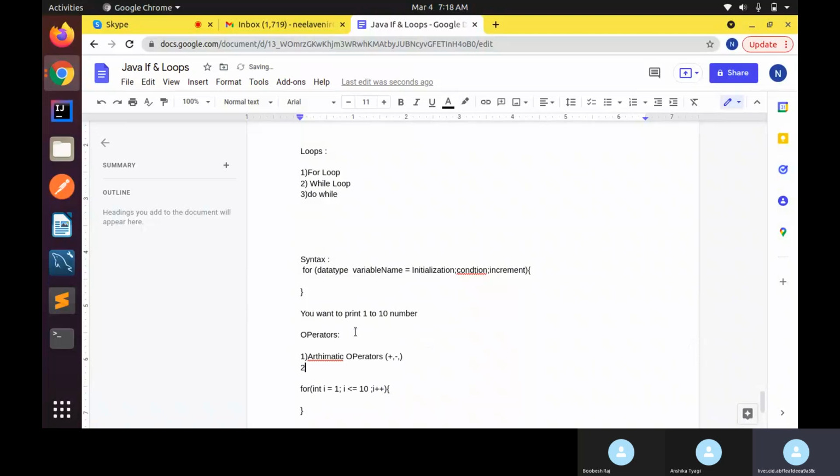Logical operators: and, or, not. So how we mention them: and means like this, or means like this, and not means this.